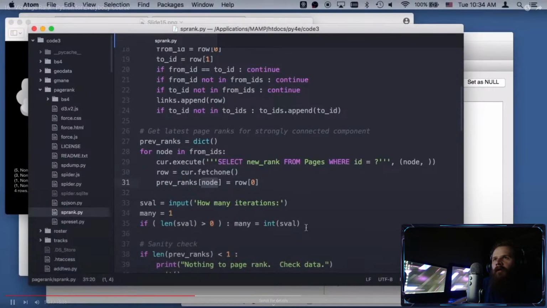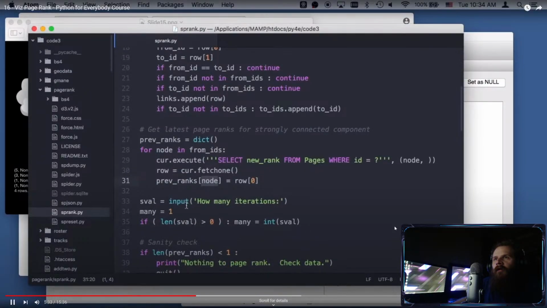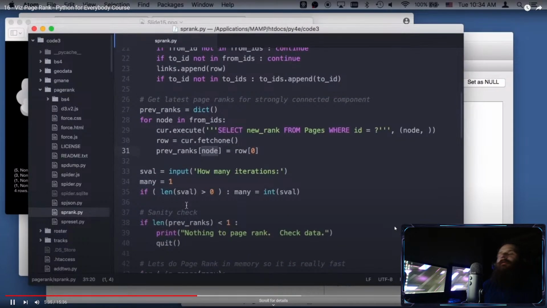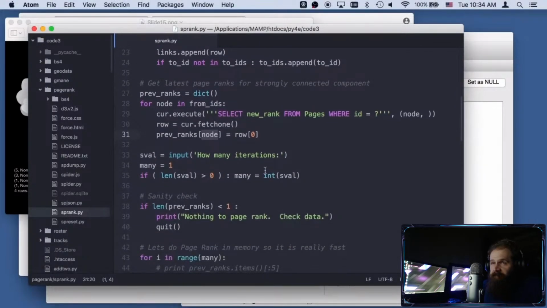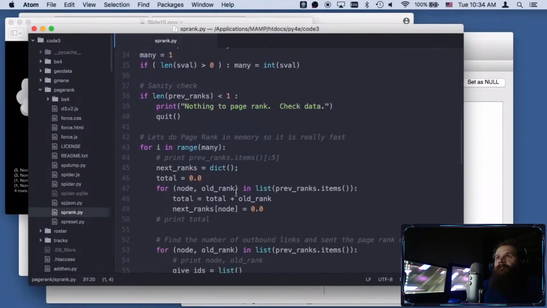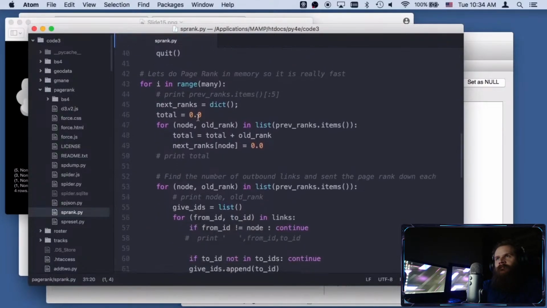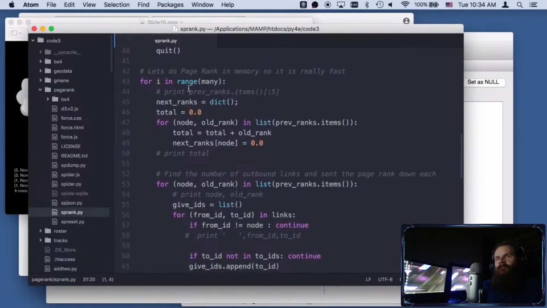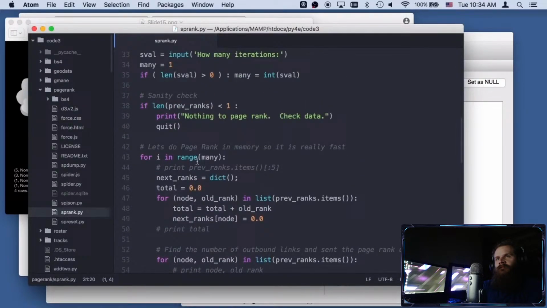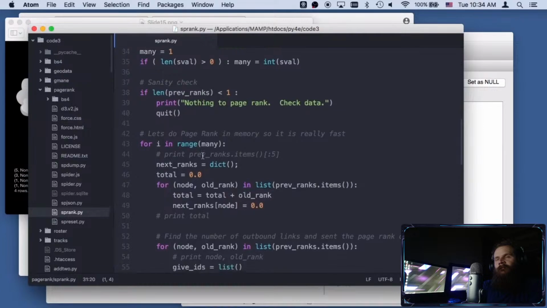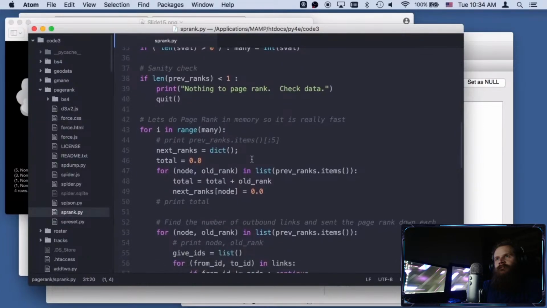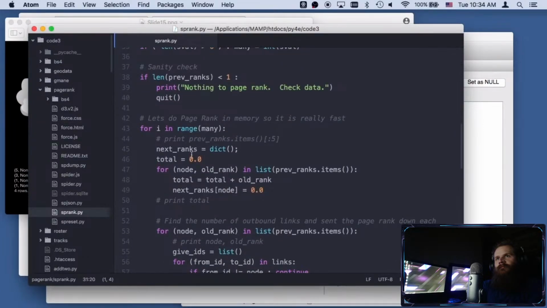Now we're only doing one iteration at the beginning, so it asks how many times you want to run it. So we just make an integer of that. We check to see if there's any values in there. If there are no values, we're bad. And now we're going to go i equals 1 to range many. This is going to be 1 to 1, so it might run however many times. And then what it's going to do is compute the new page ranks.